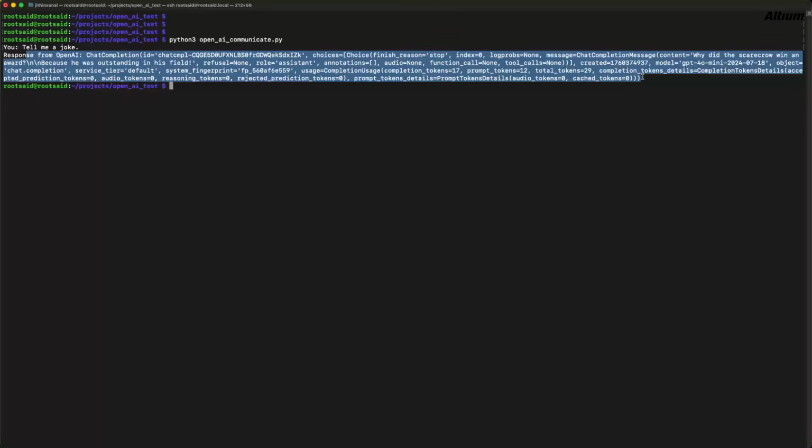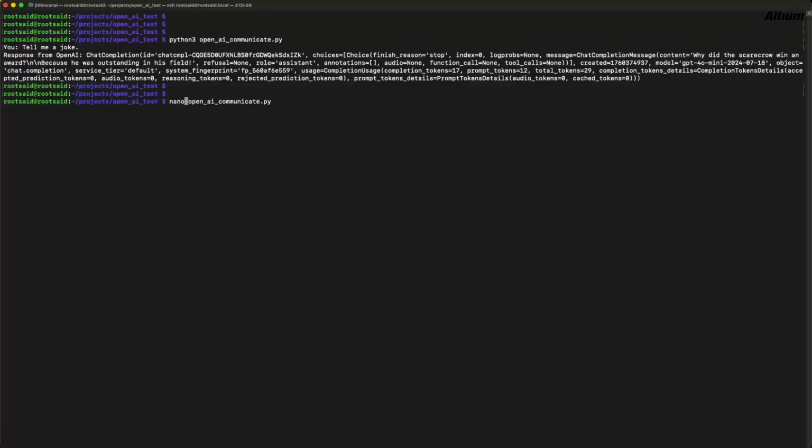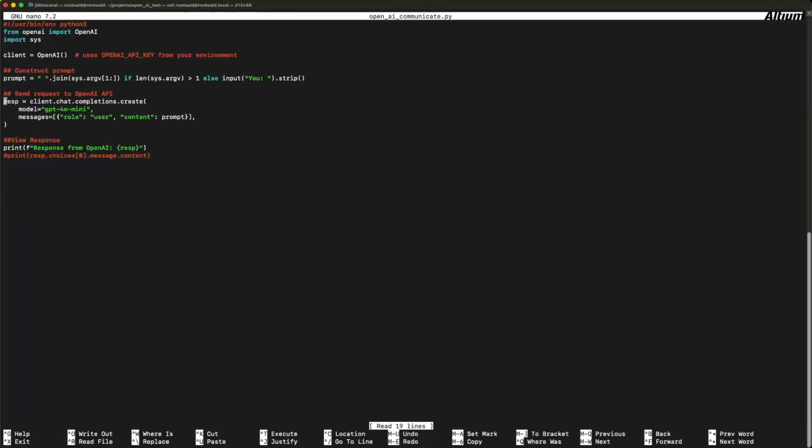If we take a look here, we can see there is a lot of information. But the main information, our response, is inside the message field in the content. So the joke that we asked for is actually inside the message. Now, to print only that joke, we can make a tiny modification to the script.